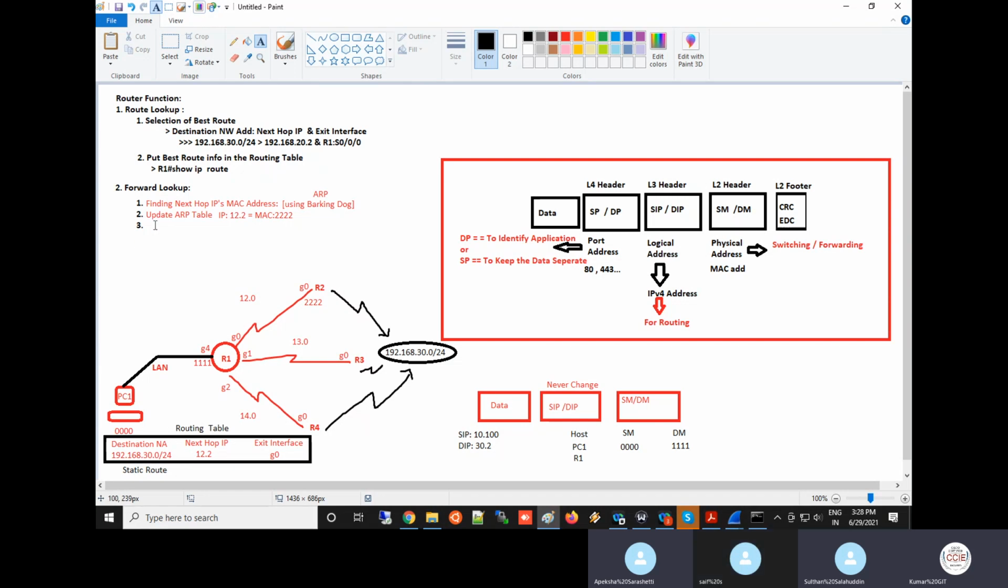Now next step what? After selecting this information and getting the best route information, what is the next function? Transfer the packets. Yes, that step is there. Transfer is correct, but how do you do that? There are steps, and that is what I'm teaching now. Just now I taught you the barking dog. Step number 1, what?